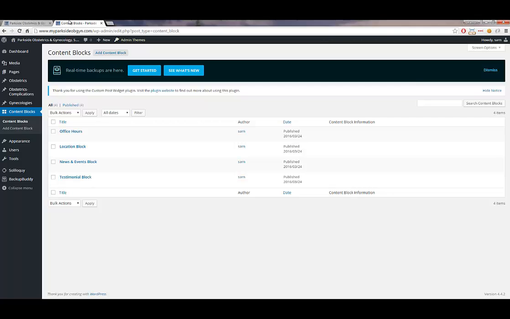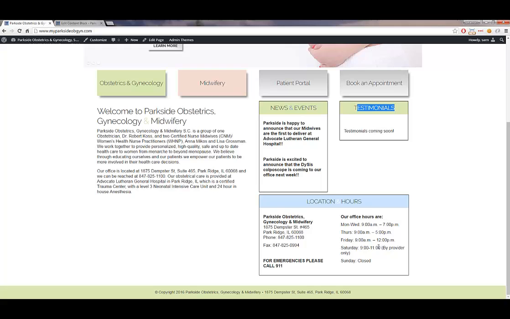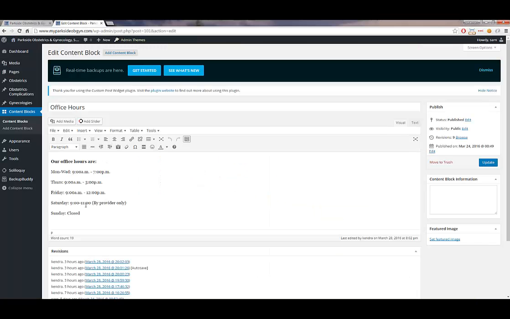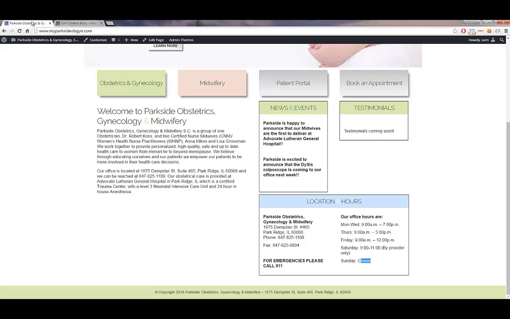pages, as well as these special custom, they call them custom post types, but these custom topics, you can probably think of them as. So if I click on, let's say, office hours, and I wanted to change the office hours, let's say all of a sudden you guys do work on Sundays. Just go ahead and easily put it in the hours. It's just as easy as that. So of course update, and that's basically it.